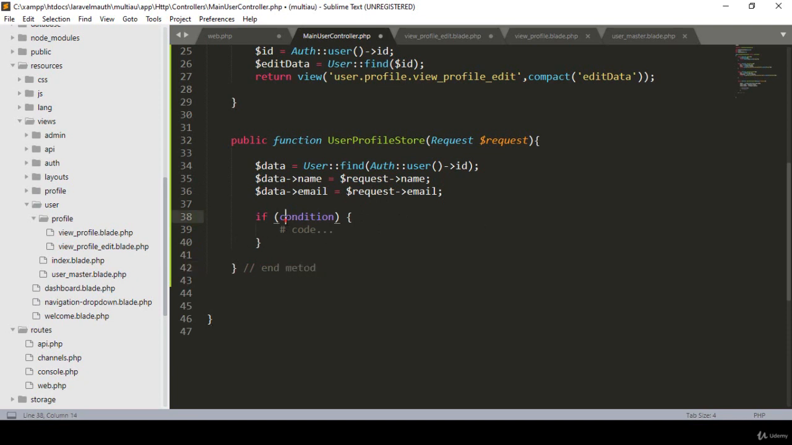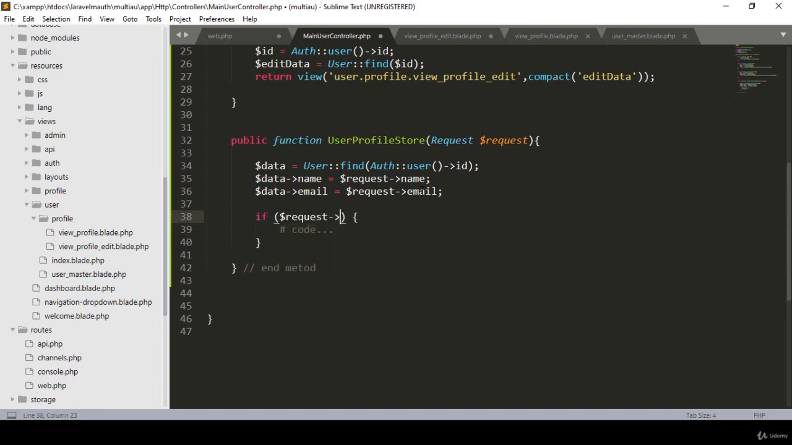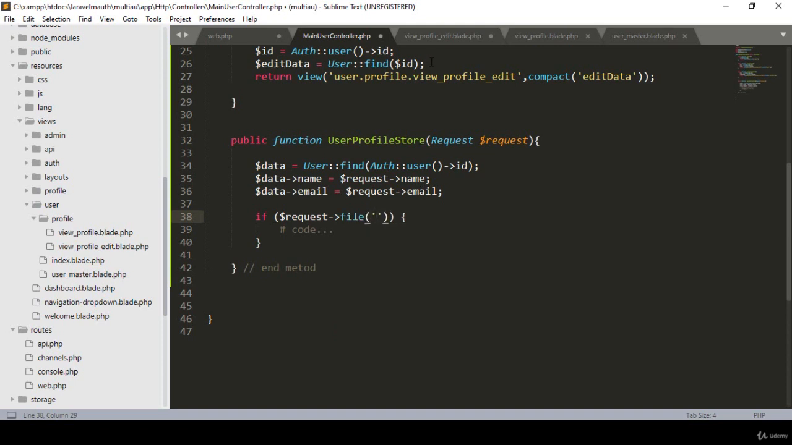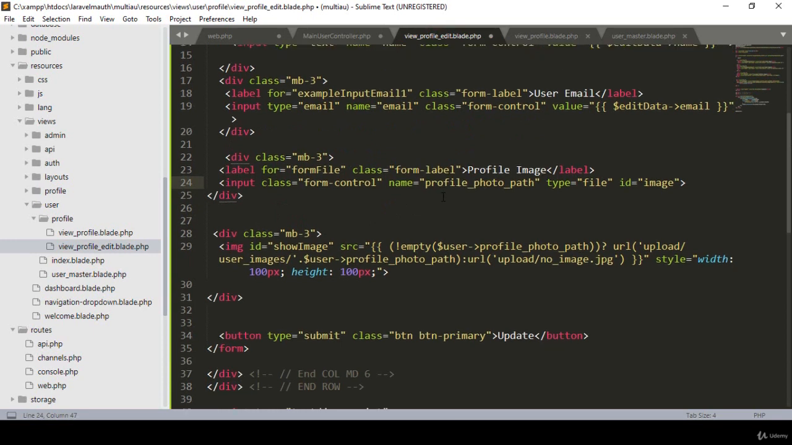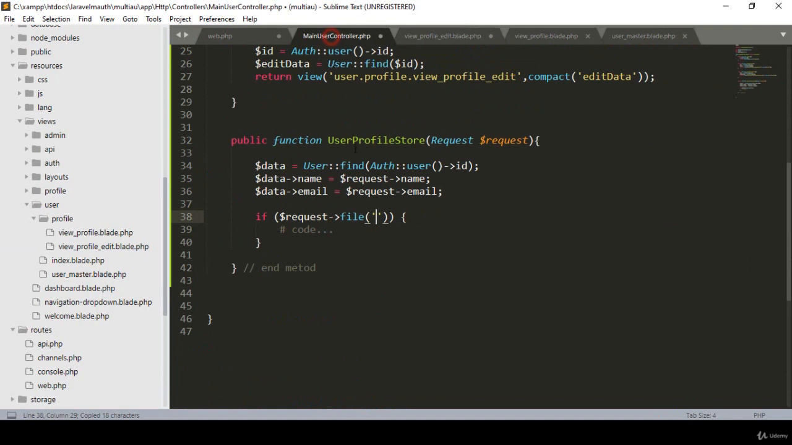So into the if condition I first want to pass our requested file name. I simply name it, in our edit page, the name is profile photo path. I copy it, that will be profile photo path. Perfect. So now I want to put that condition, I take one variable as file. Into the file I want to pass this requested file path, that means simply this one. I copy it, so that will be our requested file path.